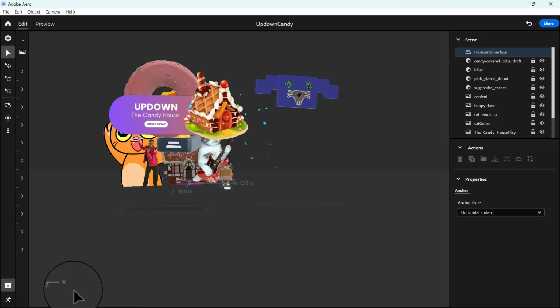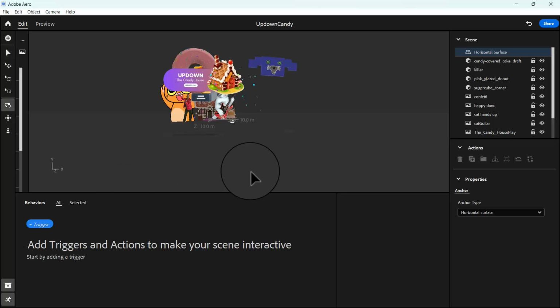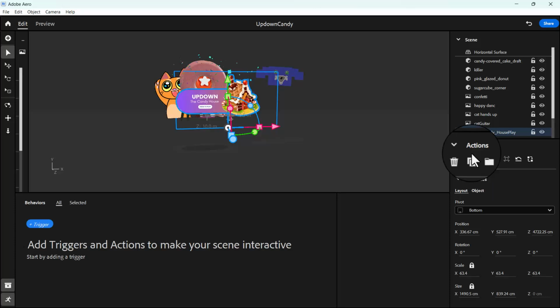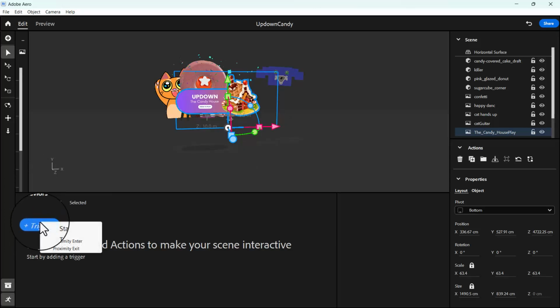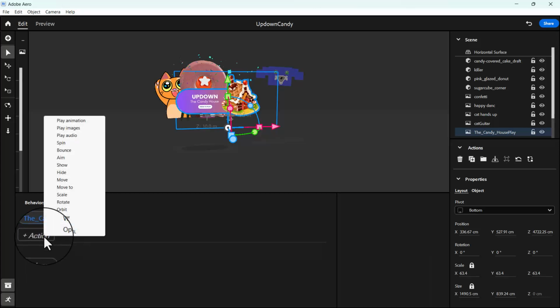So let's click on the behavior. So now when this is played, I call it the Candy House play. When it's clicked, you need to click on the trigger tab. What do you want it to do? Click on action, and then we want it to first play the game sound.